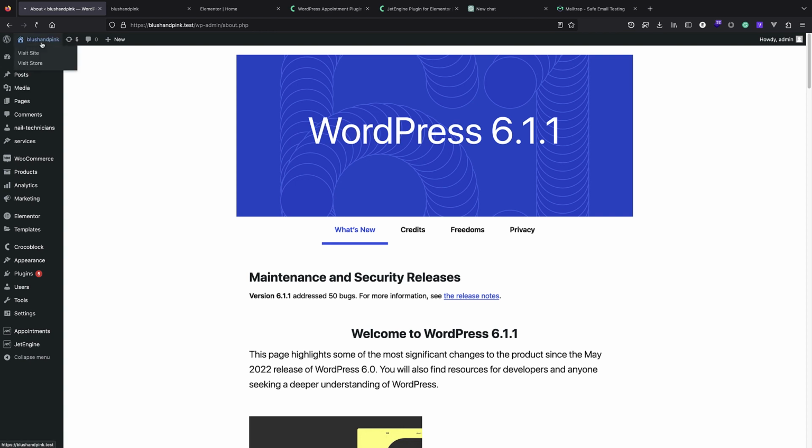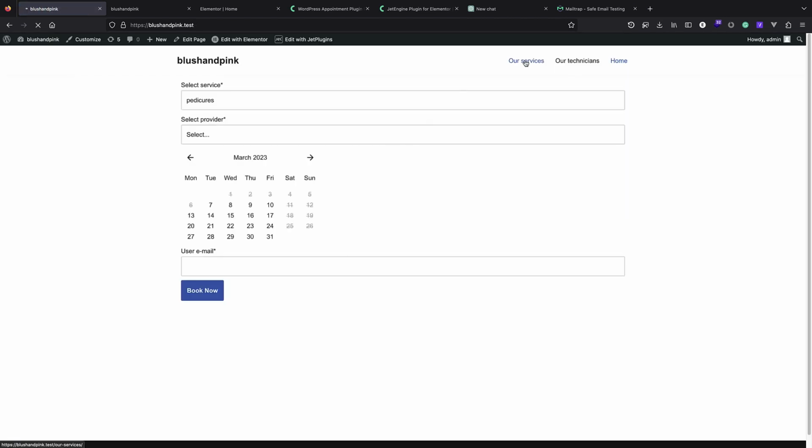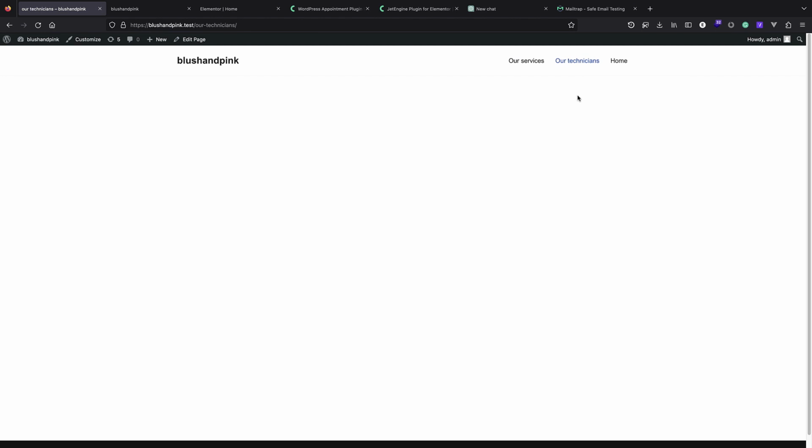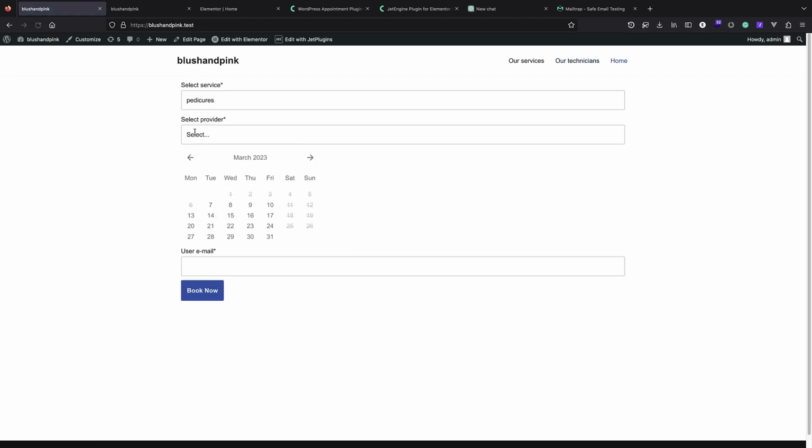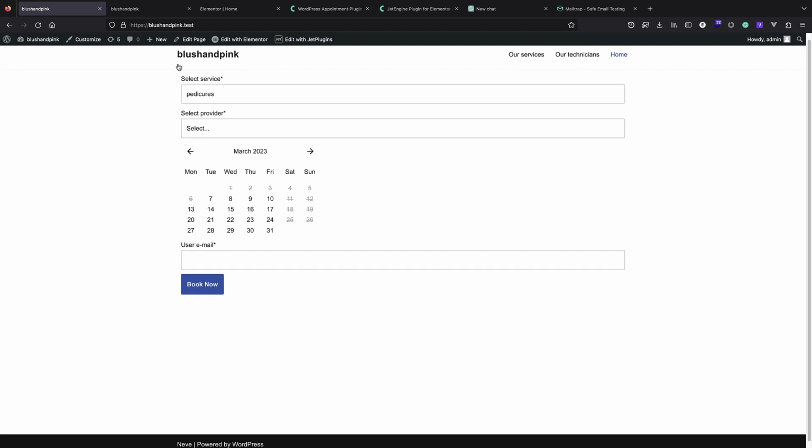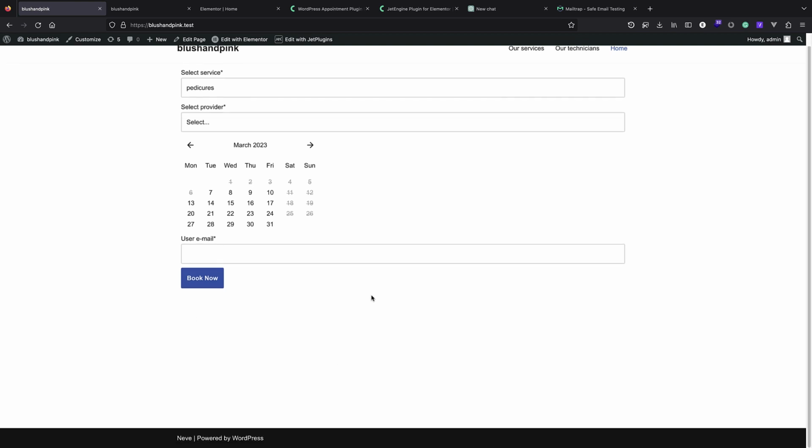And we are also creating pages for our services and our technicians to dynamically show the list of all of your services and all of your technicians. So it's just everything dynamic. And we're also going to do some little changes, for example, putting the logo and other stuff. So these are the things that we are just going to do.